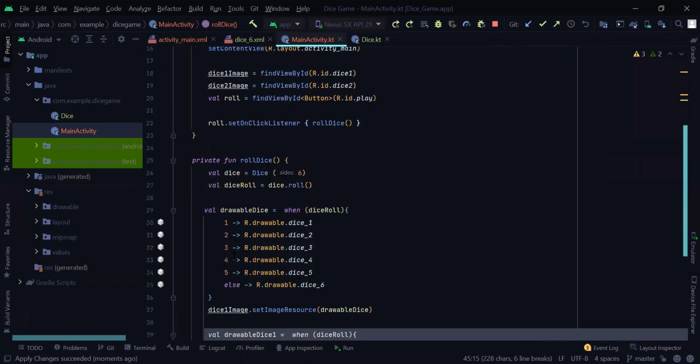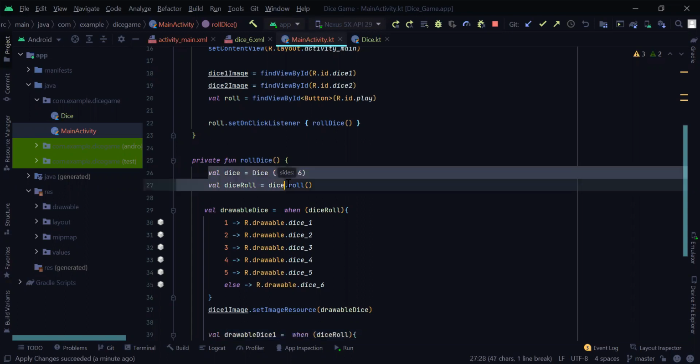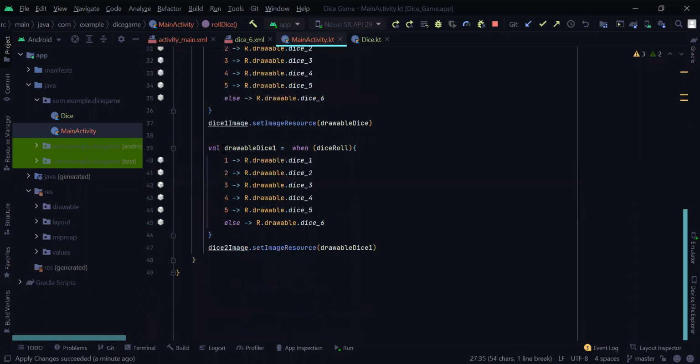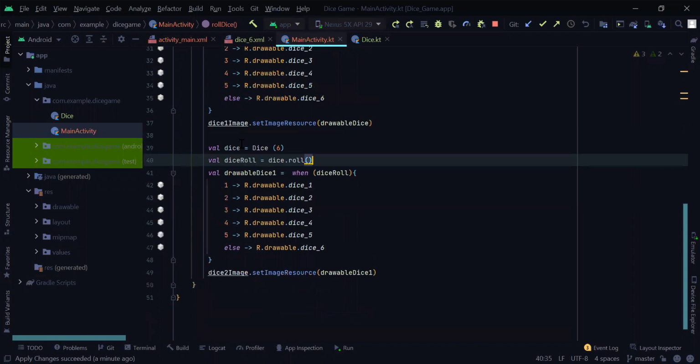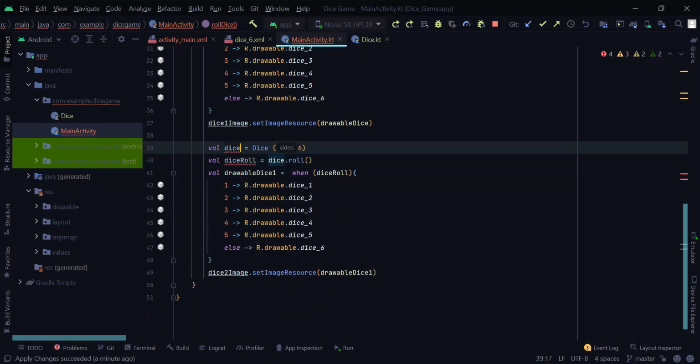the instance of the dice class here. And what we want to do is to create another instance of the dice class. We'll not make use of the same instance. We'll have to create another instance of the dice class. So dice 2, let's see. Dice roll 2.